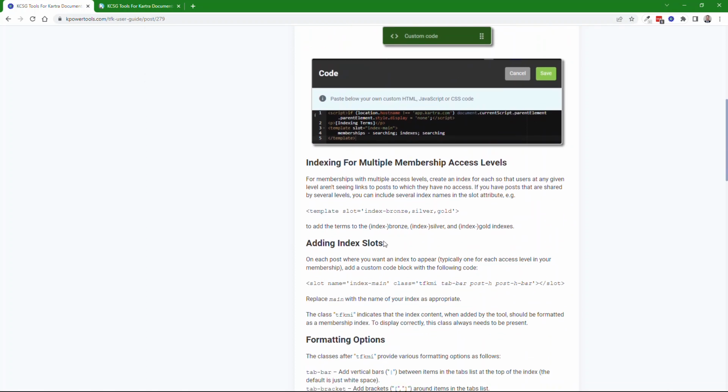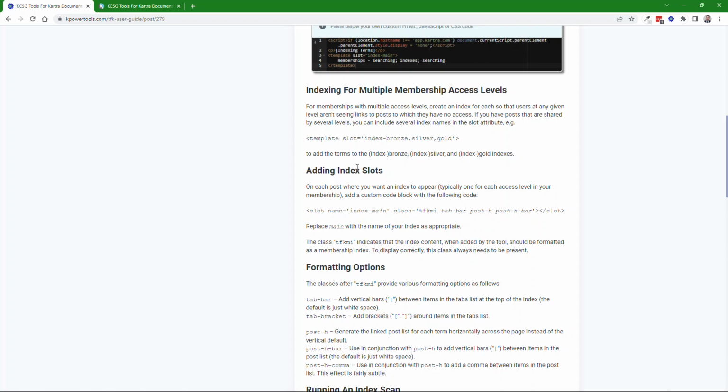Then you create an index slot. You create a post where you want the index to appear, or actually multiple posts if you have multiple indices. So going back to our example, if you have multiple access levels, you could have an index post for bronze, one for silver, and one for gold.